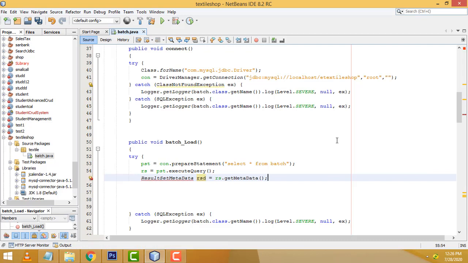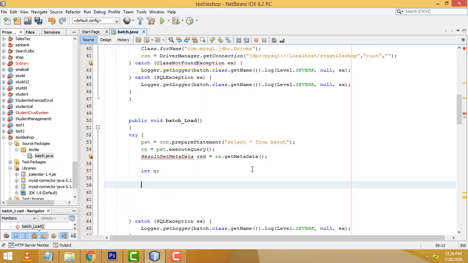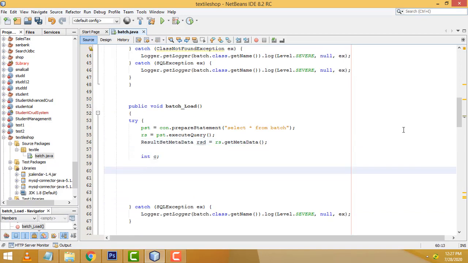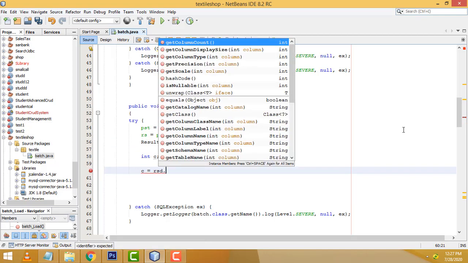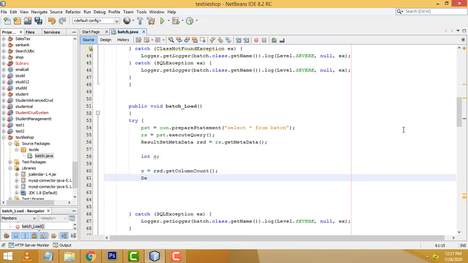Here we have to write int c. We have to create the variable c, right? Import it here. You have to load rsd dot getColumnCount. After that, we have to create the class DefaultTableModel, d equals. You have to cast it here.